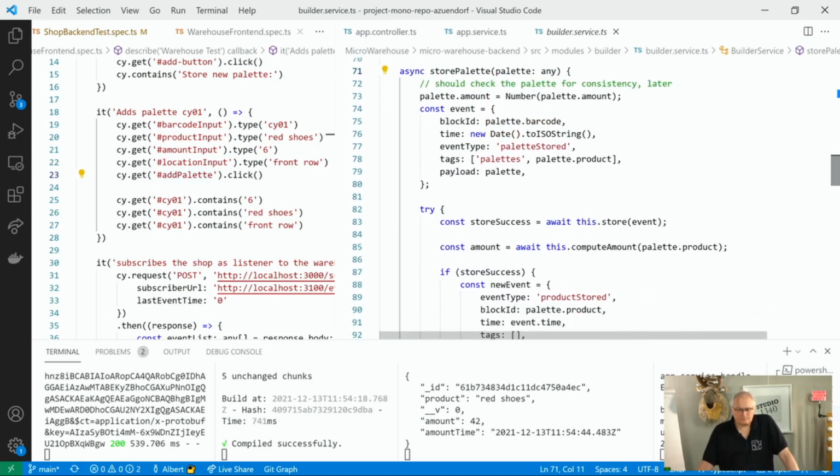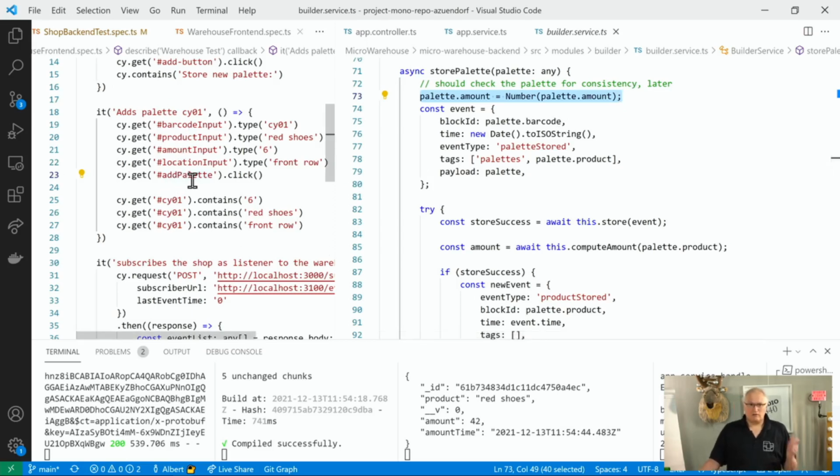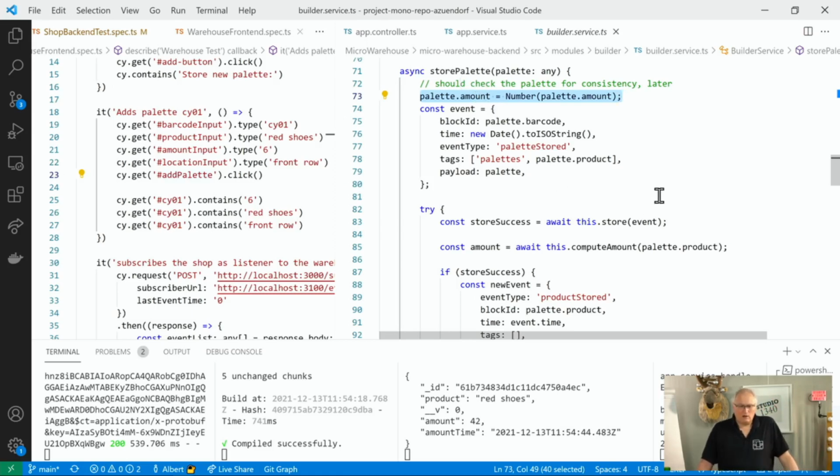Store palette. This is old code, pretty much. Well, actually, this line of code is new because the amount that you are getting in the command from the front end is actually a string, and you have to turn it into a number because we are going to sum up all the amounts. And therefore, we need it as a number. And you can do it this way. There are multiple ways how to achieve that, and this one worked for me first.